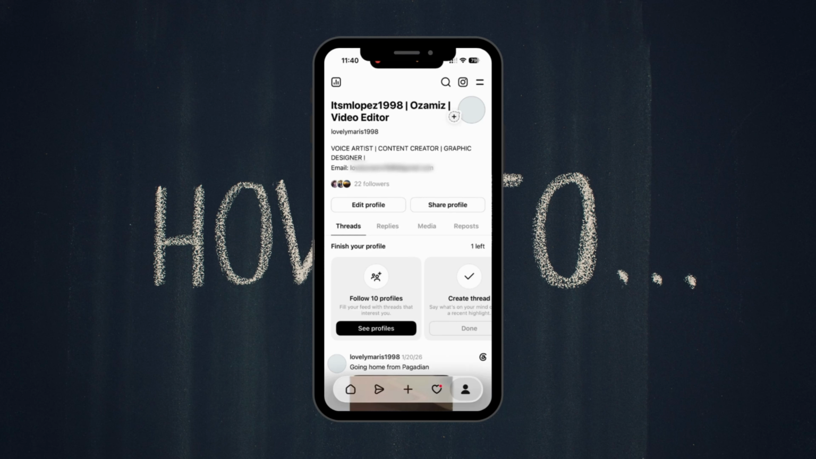Hey everyone, I'm going to show you how to switch Instagram accounts in Threads. If you have multiple Instagram accounts, you can easily switch between the ones you've added to Threads. To start, open the Threads app on your device.